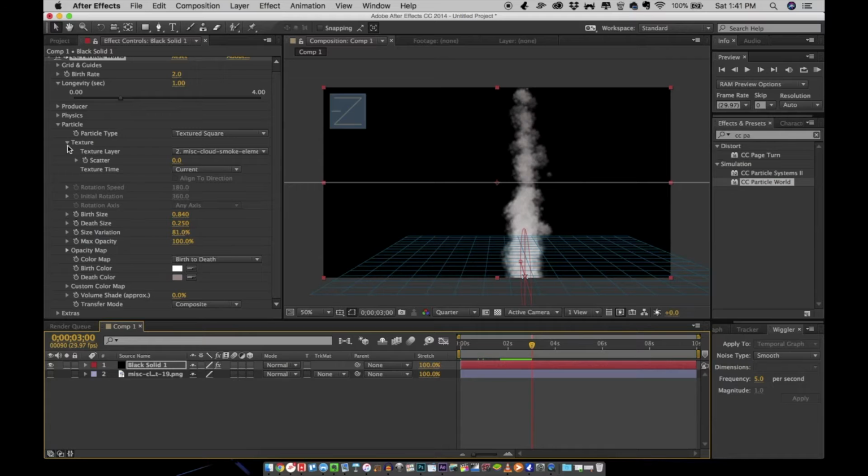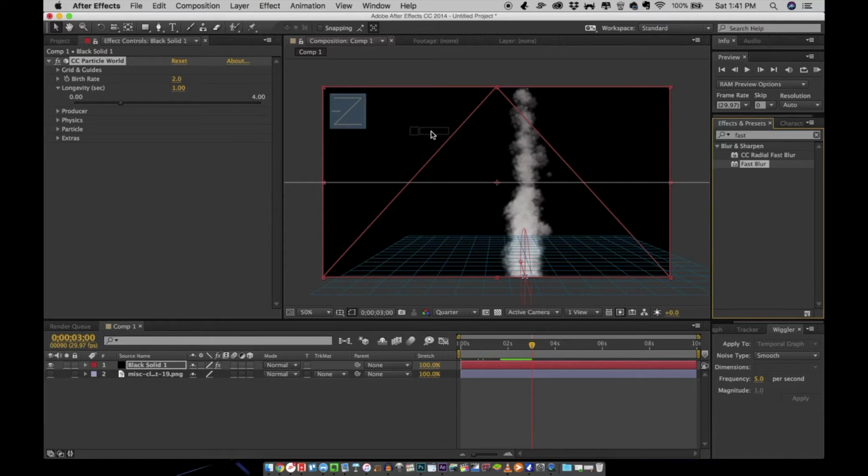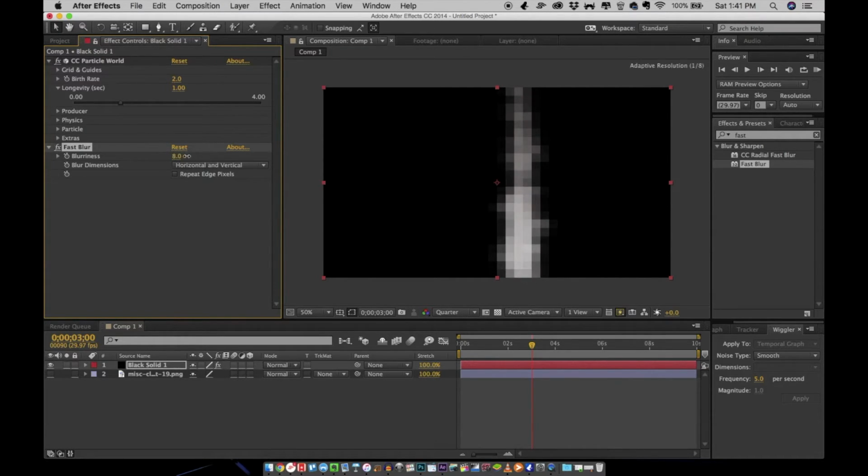So there are a couple of things that we need to do now. The second thing that we have to create is let's look for a fast blur effect. Click and drop it right onto the solid. So it's going to create a blurry effect here. You can change the blurriness value right here. This is too much. Maybe 3 is going to do just fine.